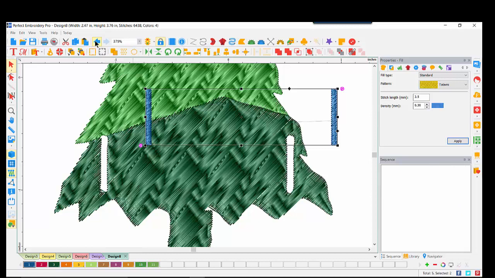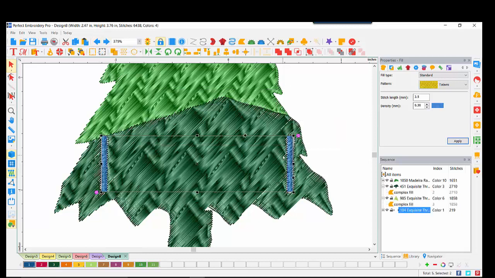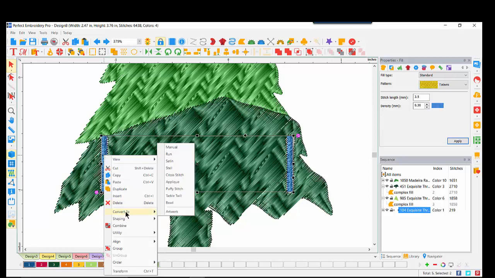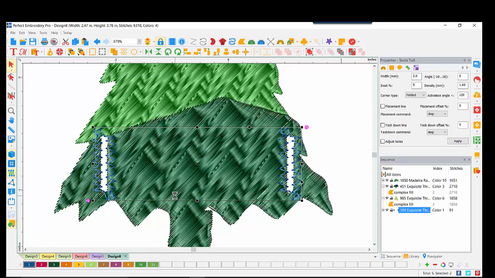Let me click on the undo so that it puts it back in the position, because now I'm going to do a right click, convert to tackle twill, come over here to the width and make that a 1.5. I'll make the density a 0.5 and apply. And you can see what I've done here is just to give some covering for those openings. It might look a little funny.